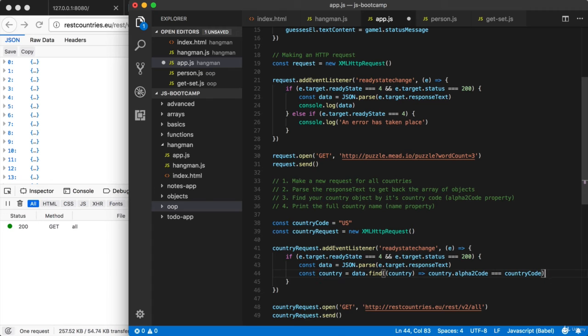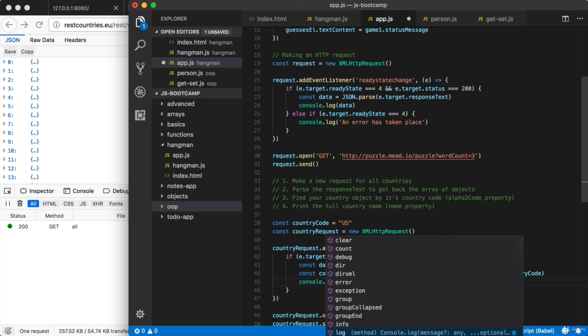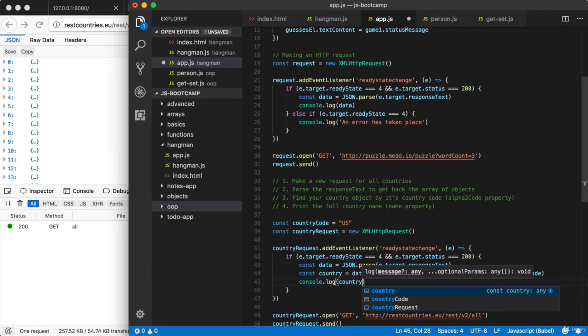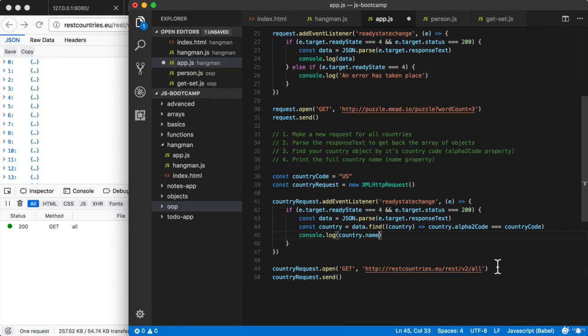Now that is allowing us to move on to step 4, print the full country name. That is console.log, accessing our country object, accessing its name property. Perfect. With this in place, we should be able to test things out.